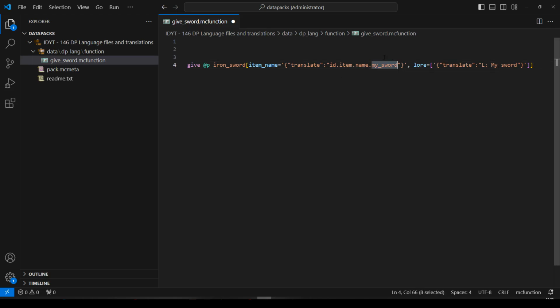Okay, now you can call that whatever you like, but it's a good idea to have some sort of naming convention. I mean, you don't want to call this the big fat red cat, because that's not going to be very helpful when you're looking through the translation file. Now I'm going to copy that, and I'm going to put it over here. And this time it will be id.item.lore. Okay, let's save that.